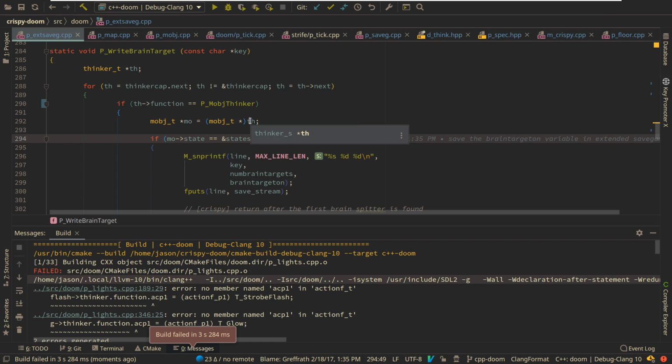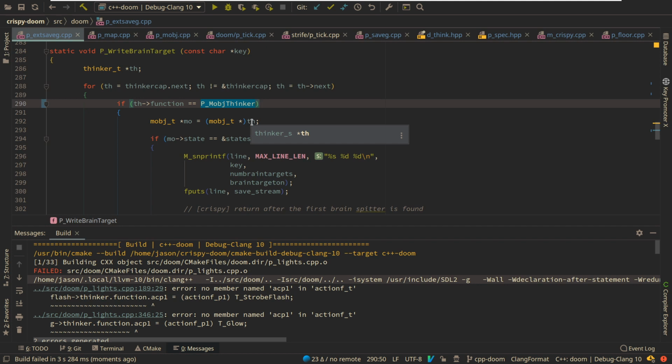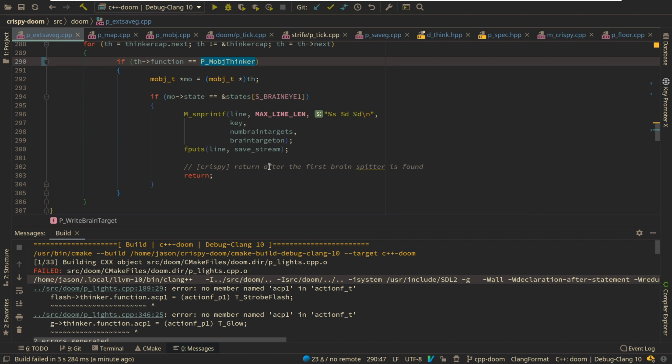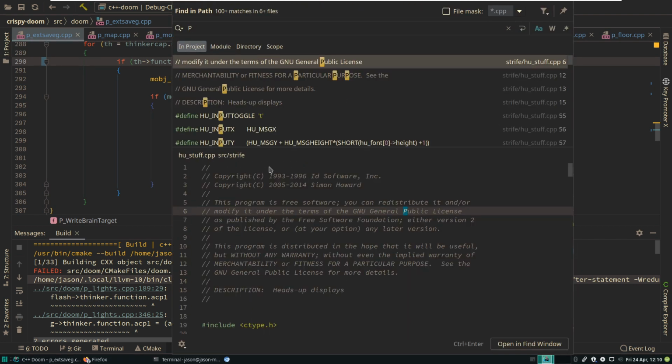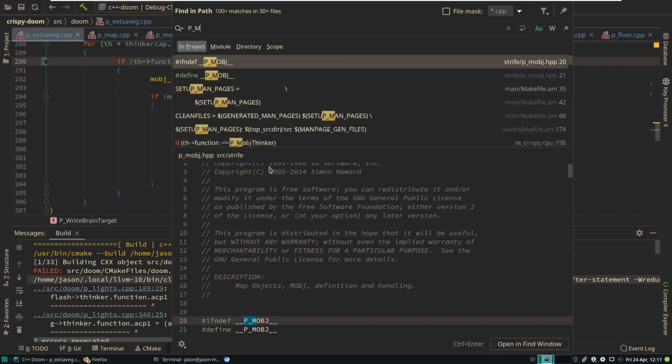So right here, what is this? TH, that's a thinker S. And this is something that takes an imobj t. All right. So that right there, thinker cap. And then that's being cast into an imobj t. Now, interestingly, all it's doing is checking to see, is this the P_MobjThinker?